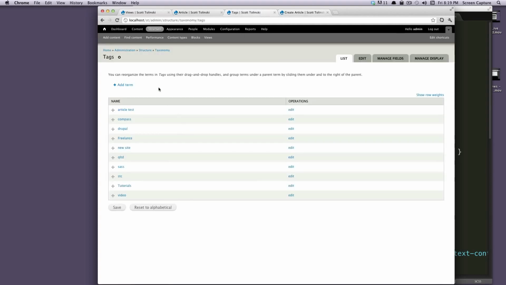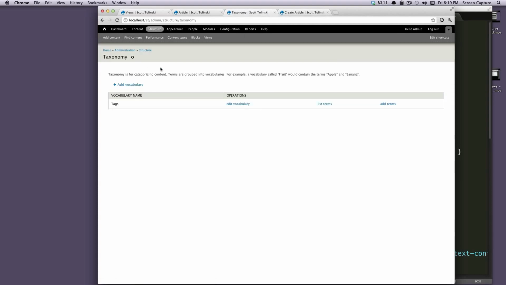So let's show you how to create a new vocabulary. Let's go back to our taxonomy. Sure, this is tags, and these are for journal posts. But I want to create a vocabulary for what types of projects I have. Whether the project is a tutorial, or the project is development, the project was design, or just totally something out there.